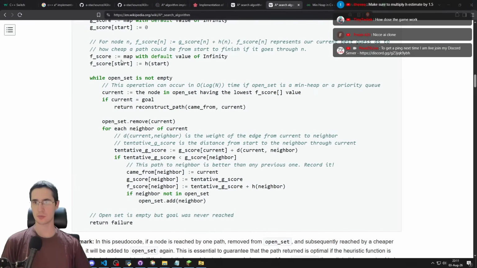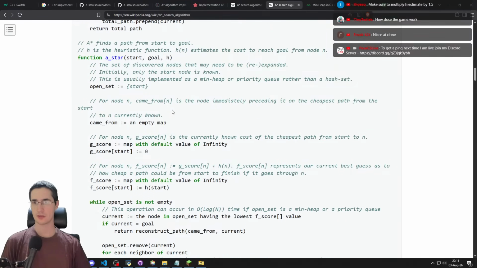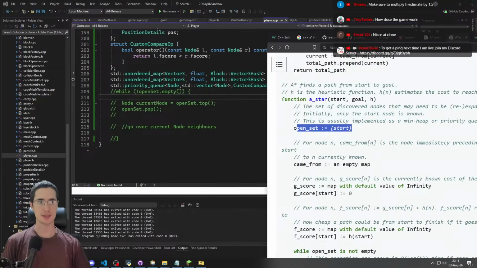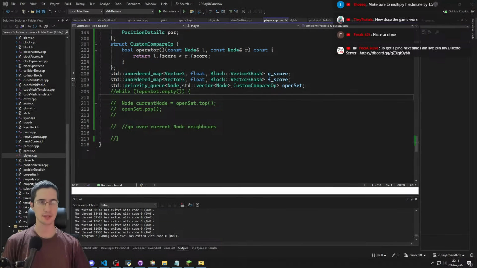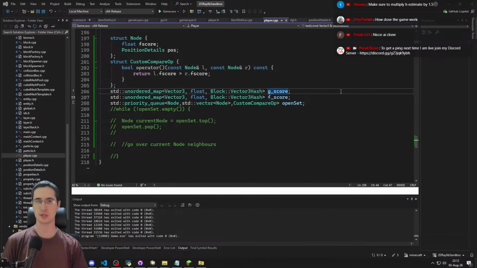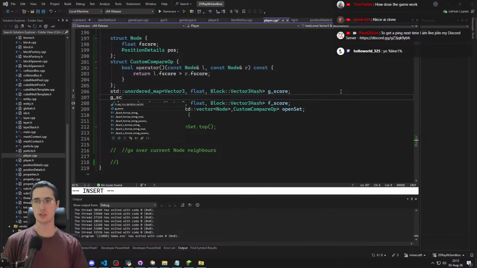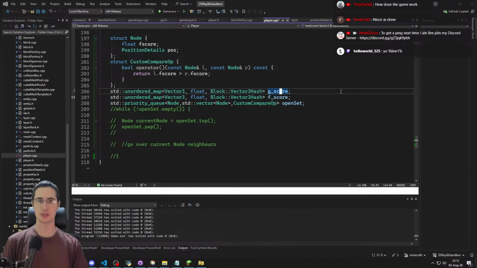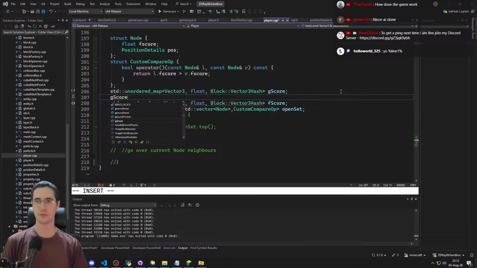Let's look at the pseudo algorithm. So this is what we do, chat. We need to give the starting position into the open set. Let's add it to the open set. F score and G score. G score for the start will be 0. Okay, let's first do the scores, chat. G score, and let's rename it, chat. Rename it like this. So G score of the starting point.